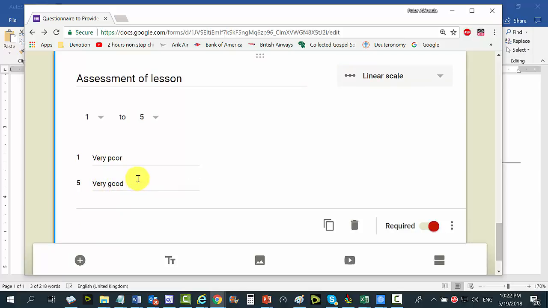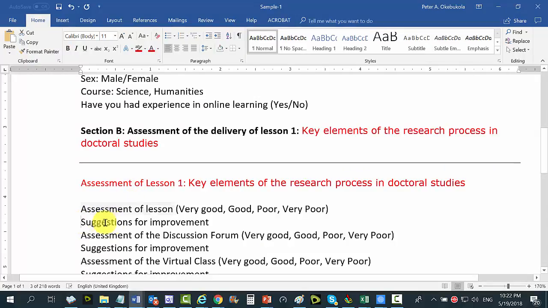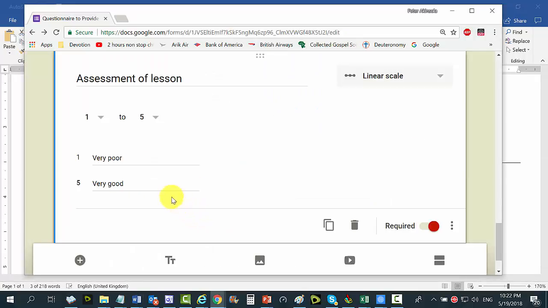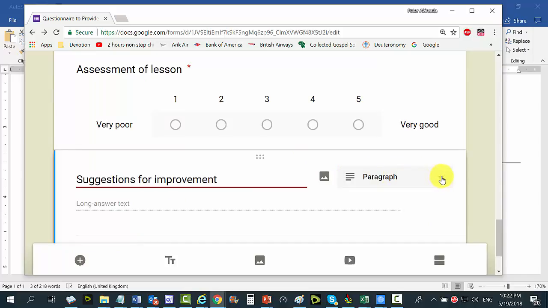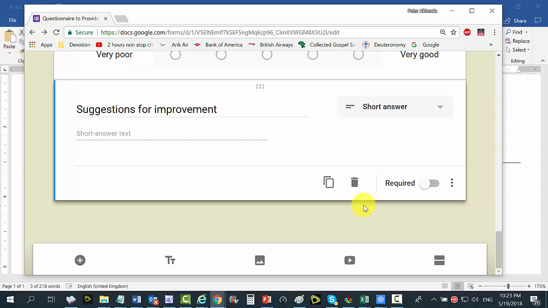So the next one is suggestion for improvement. So we now come here. The next question is suggestion for improvement. A suggestion for improvement will now be like a paragraph. So let's leave this one as paragraph. It has suggested it to you. It is a very smart software. Long answer text. Maybe we don't want a long answer. Let's just take it as a short answer. Yeah, I think that's better. We want you people to tell us suggestion for improvement. So I want you to tell me what I need to do to improve, so I can make it compulsory here.